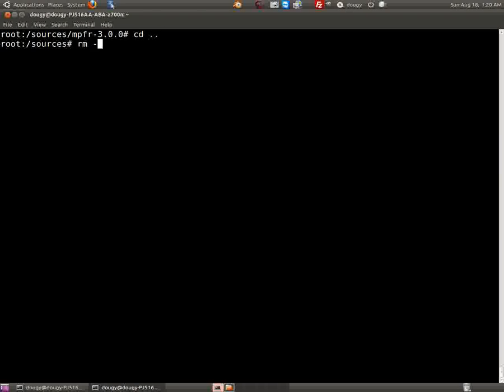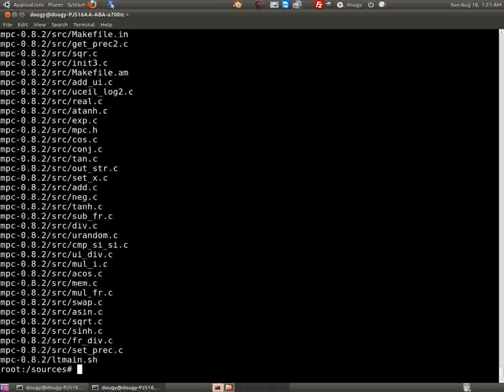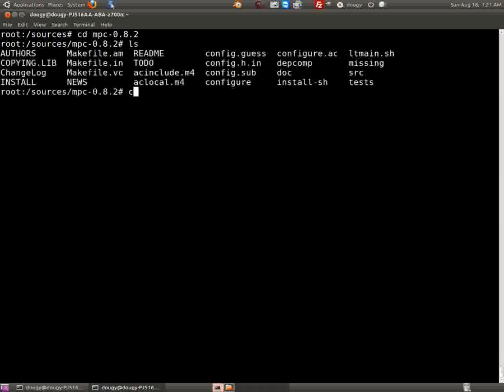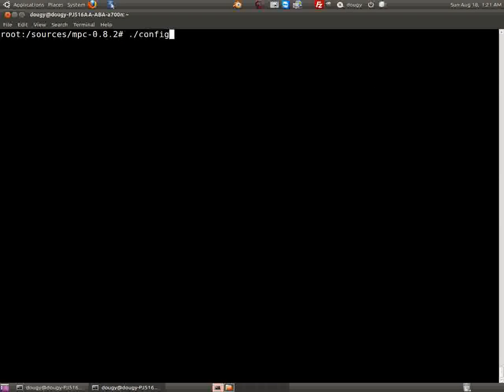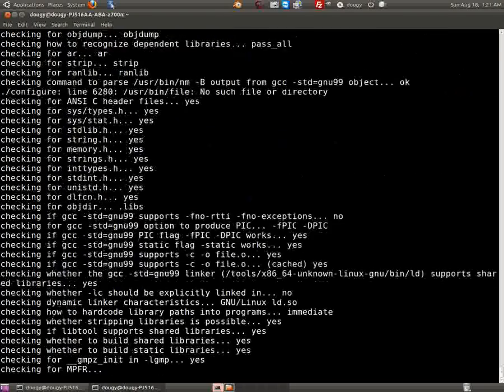Come back up here and we will remove MPFR, and let's go ahead and extract MPC. MPC contains a library for the arithmetic of complex numbers with arbitrarily high precision and correct rounding of the result. Say ./configure, prefix equals /usr. Nothing else. Just 0.3 SBUs. We should be able to fly through this.